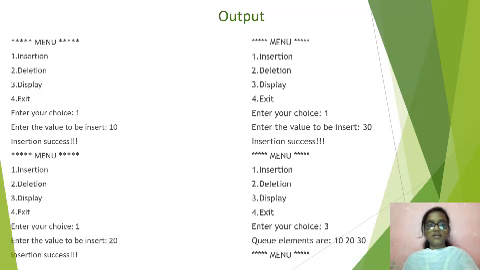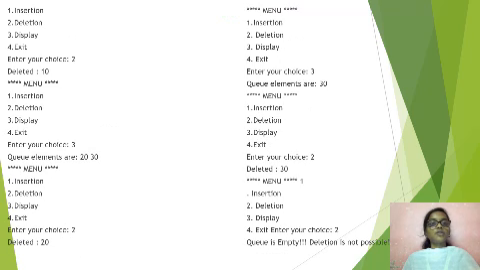The elements are 10, 20, 30. We inserted 10, 20, 30, right? And next we are moving to insertion, deletion, display and exit. First we have to delete. Now we enter the choice as 2. Here we are deleting element 10. And next we are moving to display. Then 10 was deleted. That's why it is coming as 20 and 30.